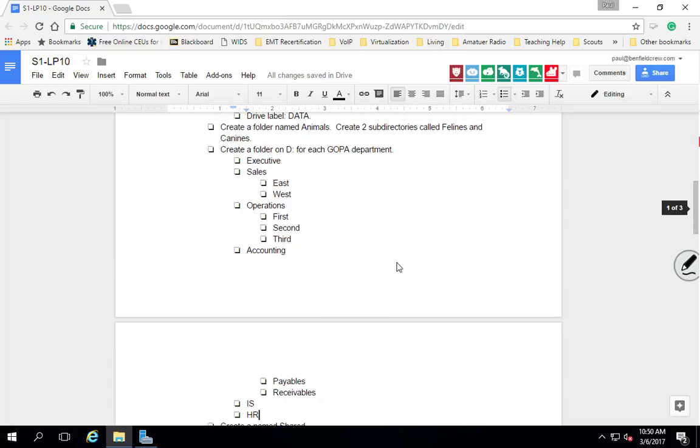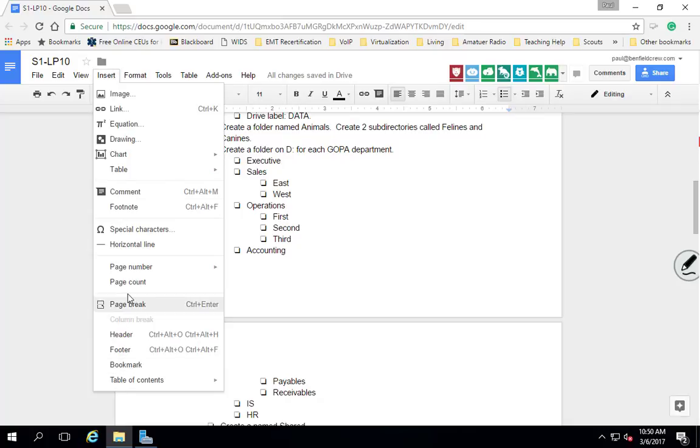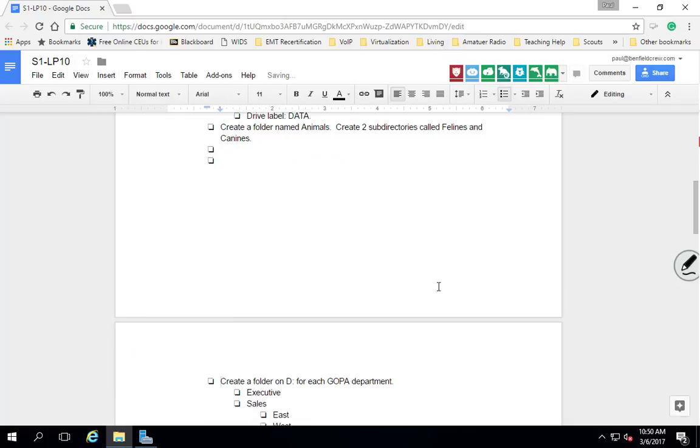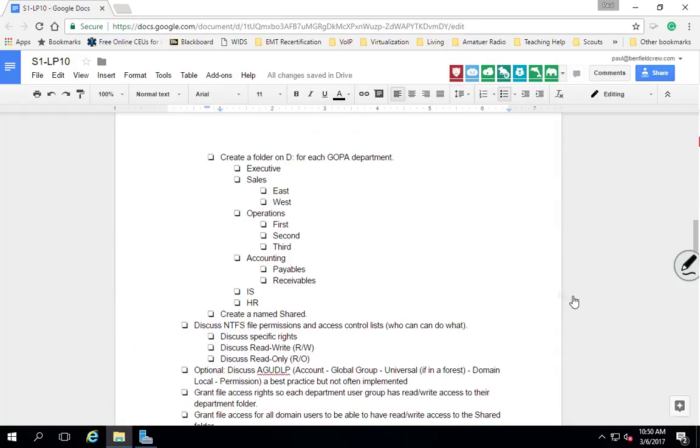So it kind of split over the page break. Let me just put a page break in here. Kind of put everything in one. So go ahead and create those folders. Take about 10 minutes to do that. Then at 11 we'll take a break.